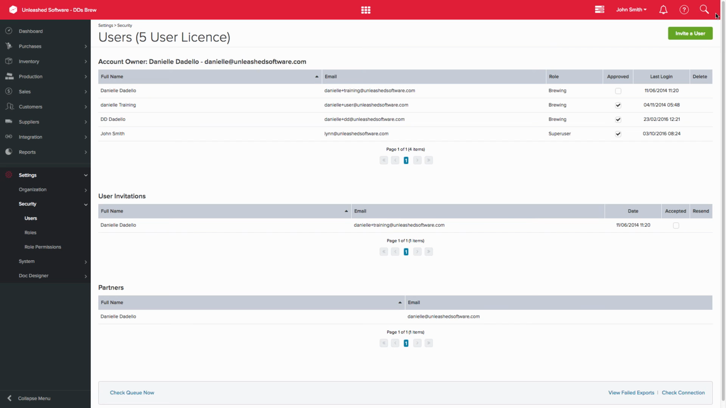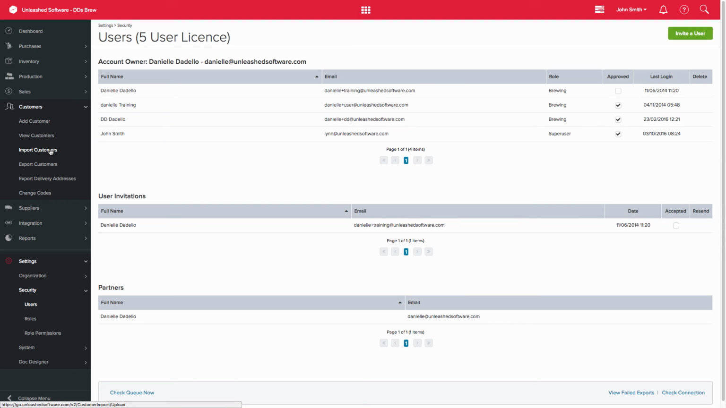There are a number of things that you would want to import, and one of those is the customers import. You can import customers, suppliers, and products. You can also import your bill of materials. The process of importing is the same for all of these items. So let's do an example of customers. So we can go to Customers and Import Customers.